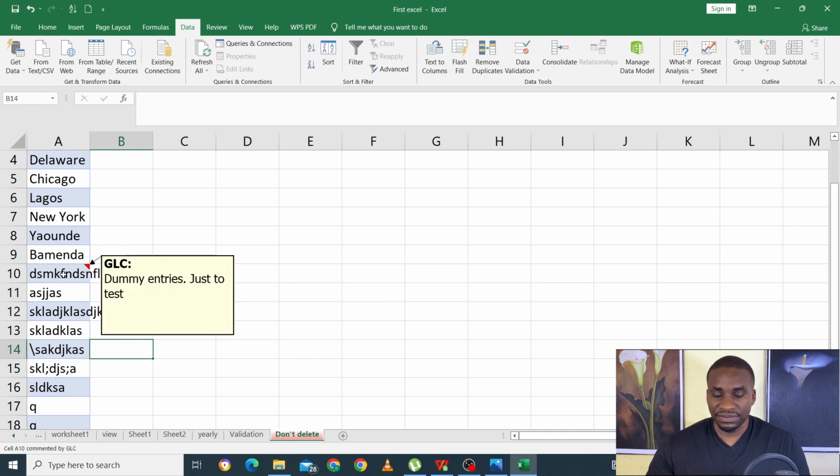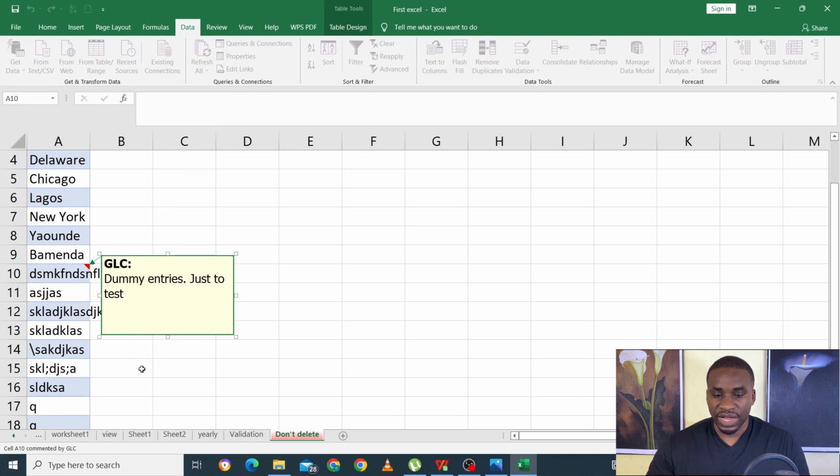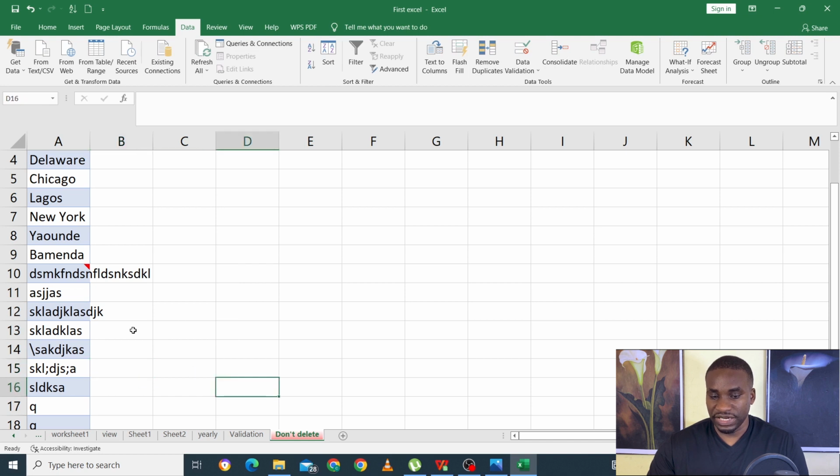So to edit it, maybe to communicate better, you right click here, then you see edit comments now would appear, because before there was no edit comment. But as soon as you have a comment on that cell, then you have the option to edit or delete. So we are going to go here and click on edit comment, and then we can just say maybe just dummy entries, for example, and remove this other part. So if I click out here, you would see that it disappears, but each time you go there now, the comment has been edited.